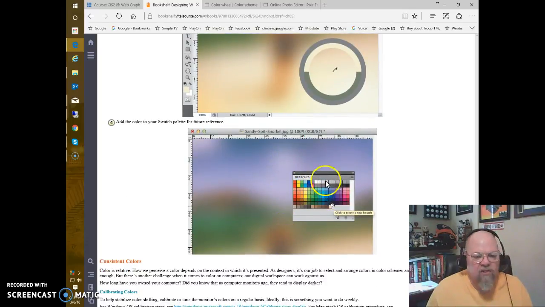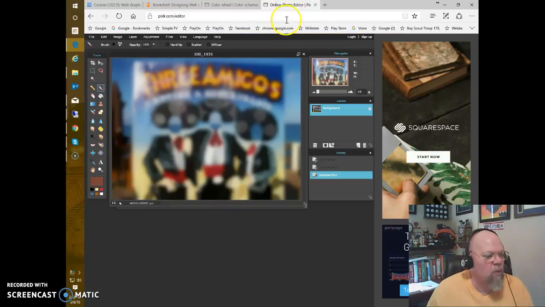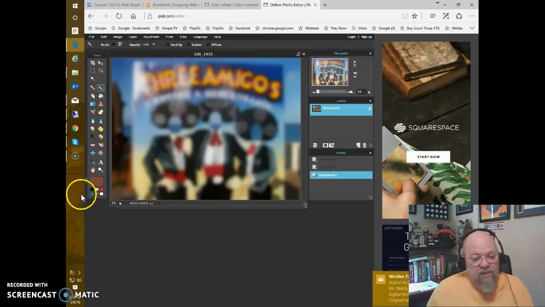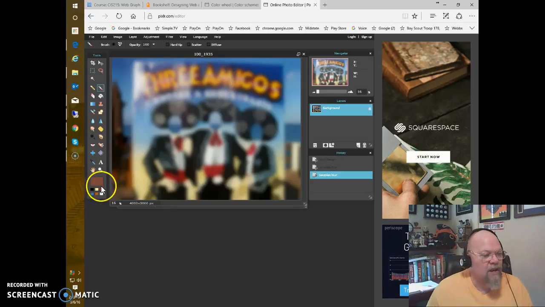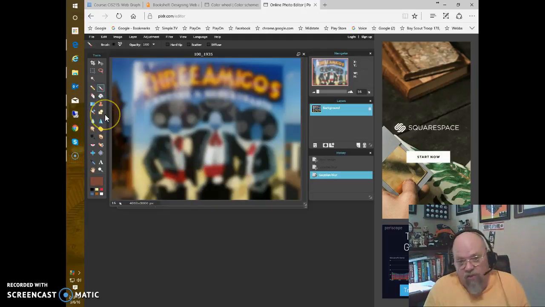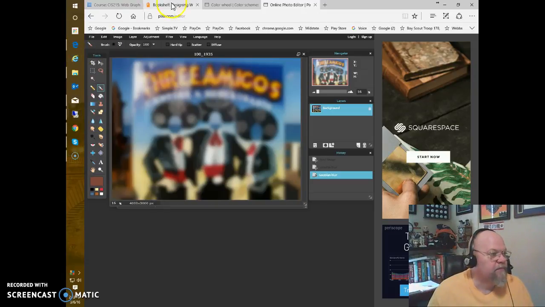And you can add it again to your swatches, and that's basically what this is. These are color swatches over here. Now the bad thing is these colors are not permanent. We have to use them in our current color scheme if we wanted to add them, as far as Pixlr.